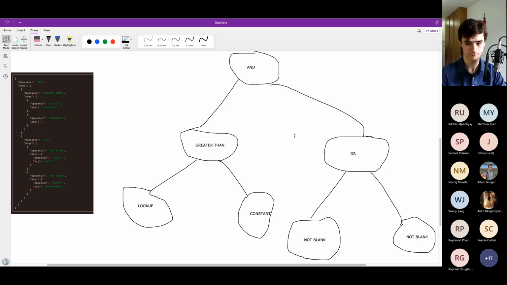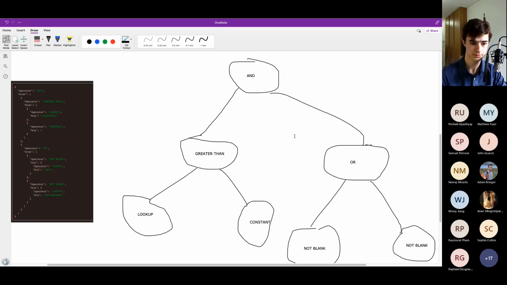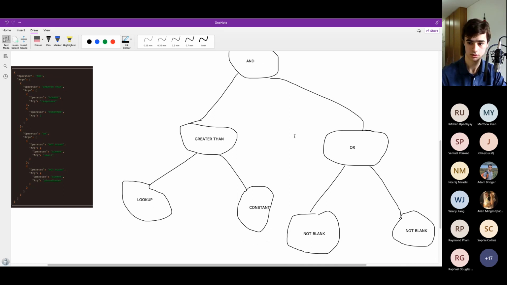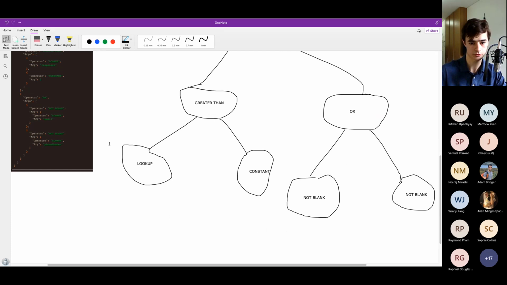Milestone 2 goal code, yep. Well, I guess it's a composite pattern with logic operators. Yeah, so these two not blanks contain two things. They both contain lookups.